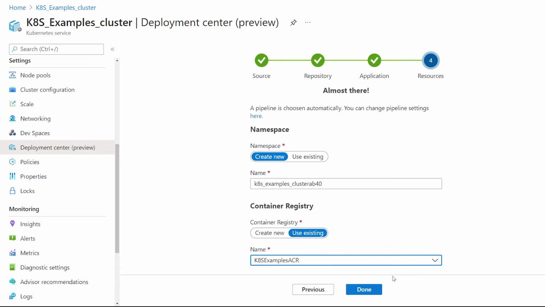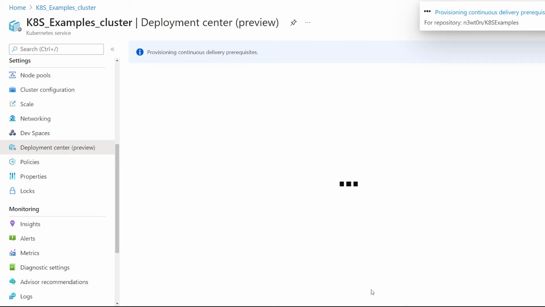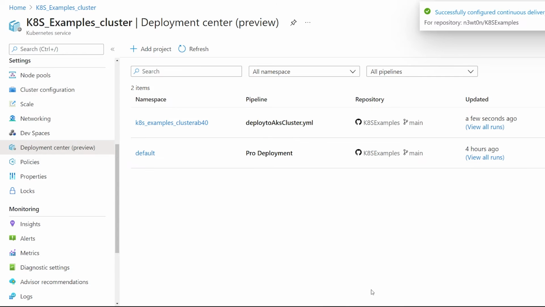And that's basically it. When I click on done, this is where all the magic of AKS comes in place. What this is doing is creating the Kubernetes deployment scripts for me, creating my CI/CD workflow with GitHub Actions for me, and initiating the deployment. This will take just a few seconds, and in fact, we're already done.